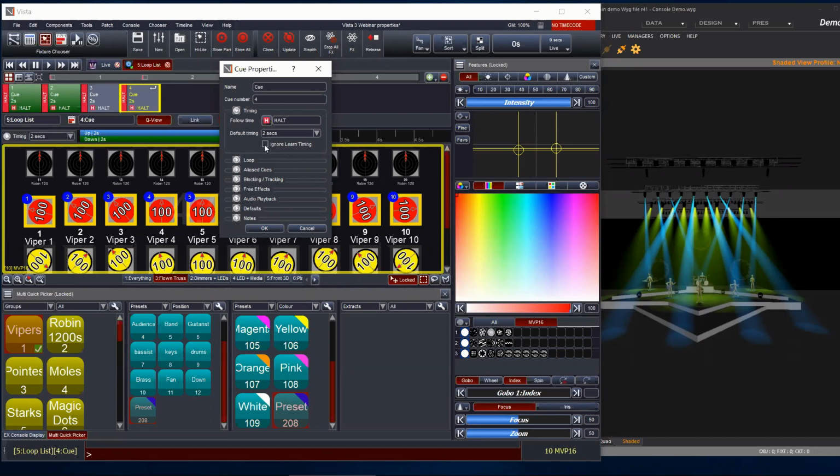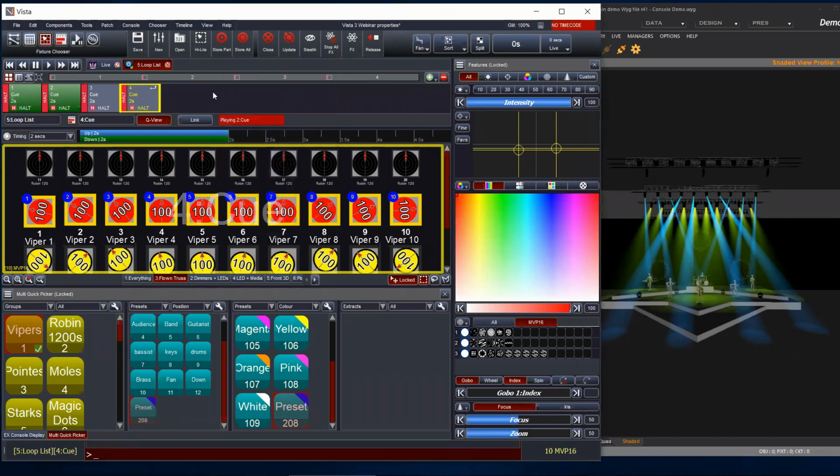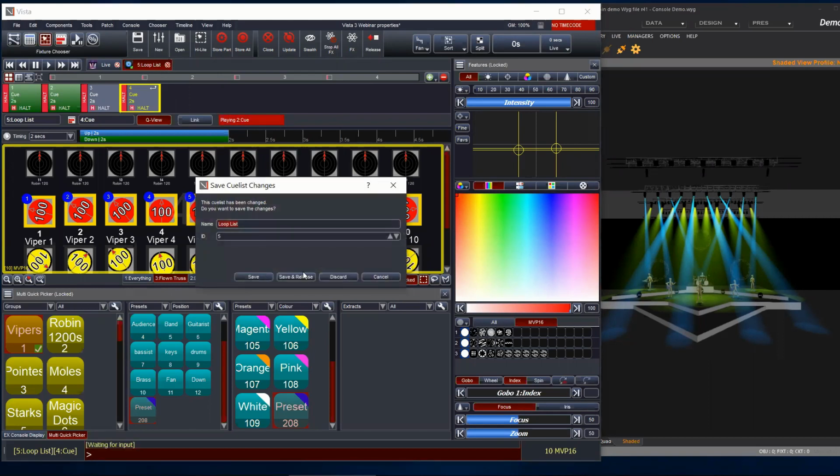Also in here is, I don't remember if we covered it, but we can ignore the learn timing. So last week when we were doing learn timing for queue lists, if you had a queue that was set the way you wanted it and you never wanted to change it, you could turn it on to ignore the learn timing. So it would not take anything you set when you're doing learn. All right, and with that, I have gone through all the properties I can think of.